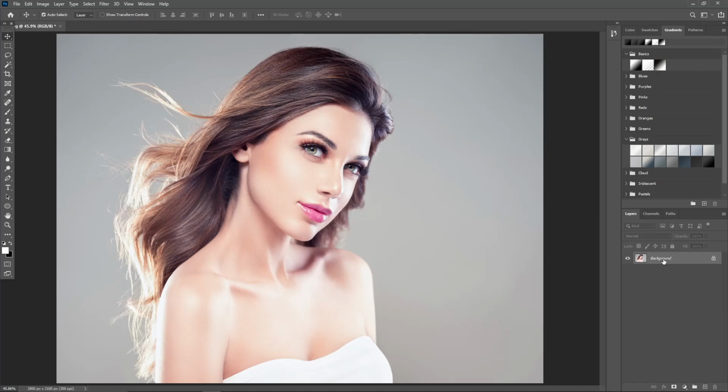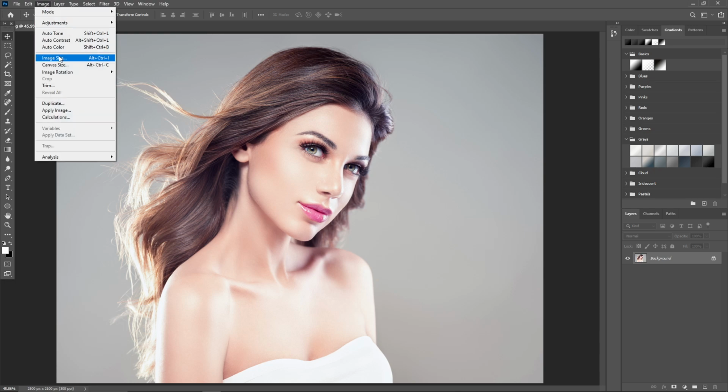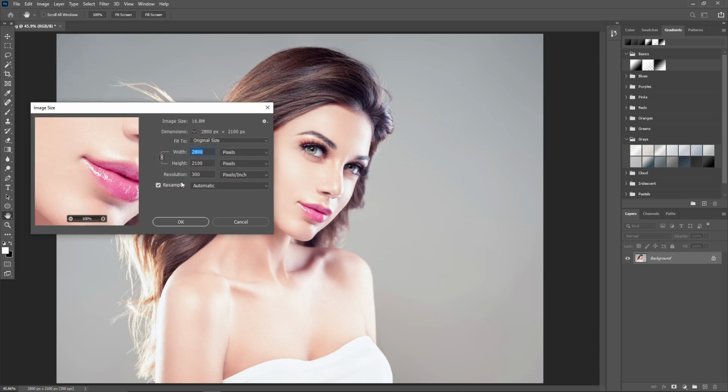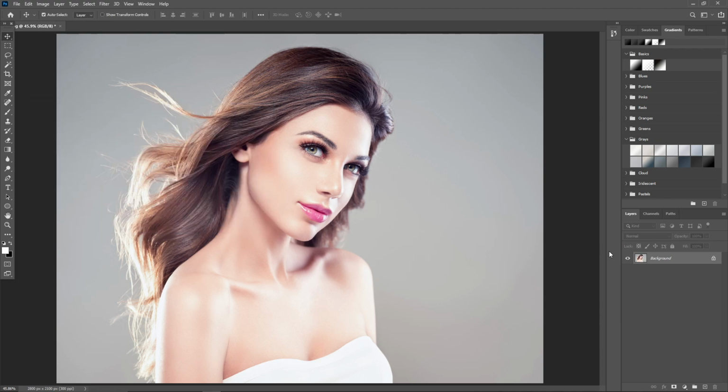So in this tutorial, you will learn how to turn a photo into a vector art. Let's get started. Go to the image size. Image resolution should be 300 ppi and image size should be in range between 2000 to 3000 pixels. Now duplicate your main layer. Press Ctrl J to duplicate.